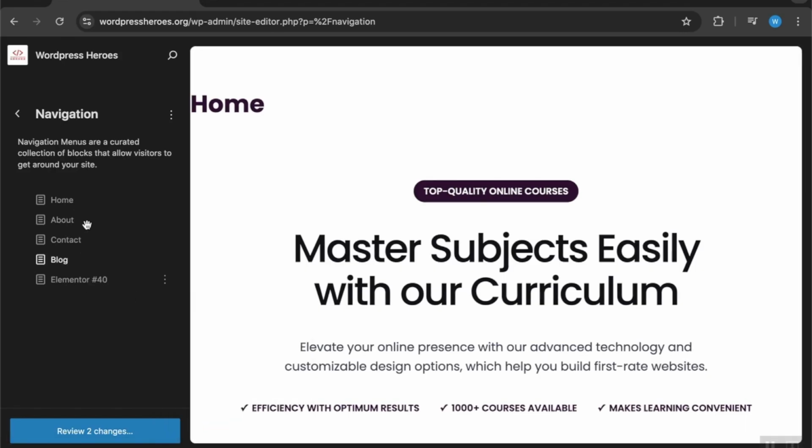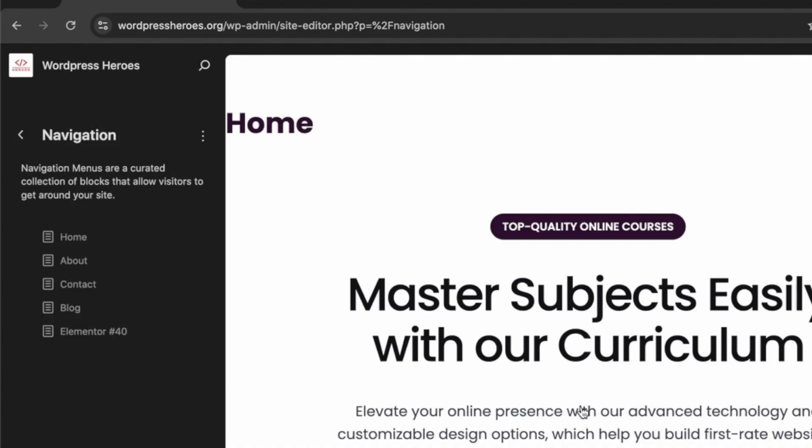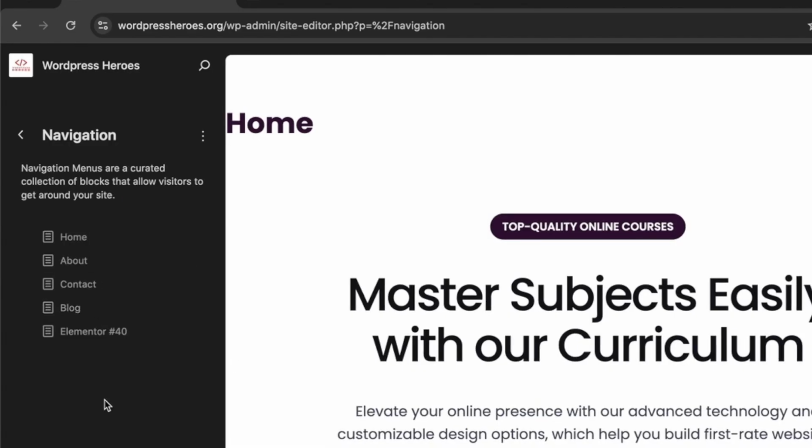So I cleaned this up quite a bit, and all I have is home, about, contact, blog. If you wanted to launch the blog, you have it here. We'll leave it on here, and I'll leave this Elementor 41 for now. Review changes: there are 2 site changes waiting to be saved. Let's go and click on save. Now it's saving, and your menu has been updated.